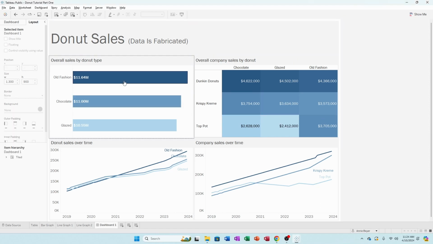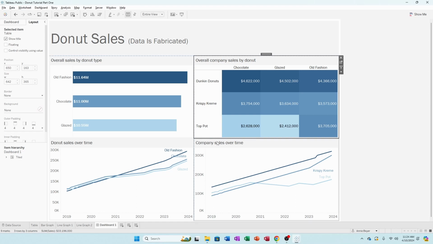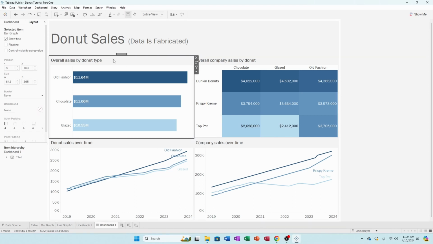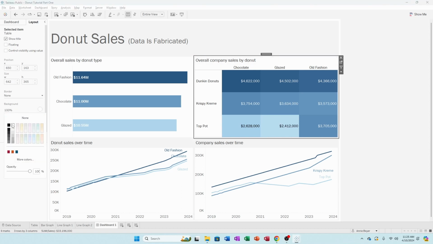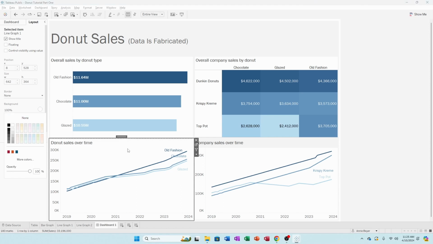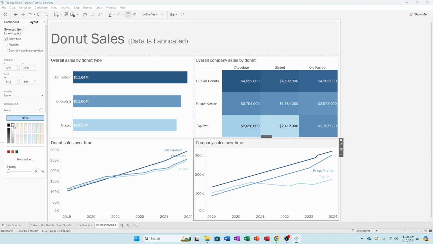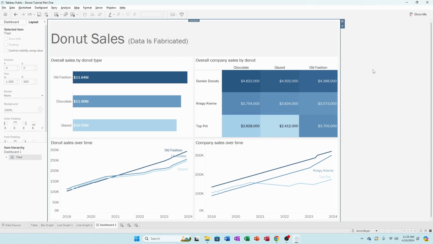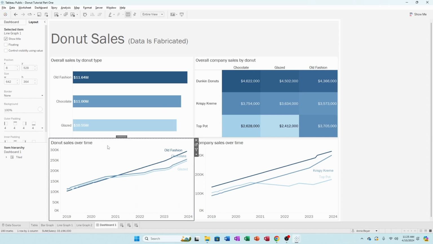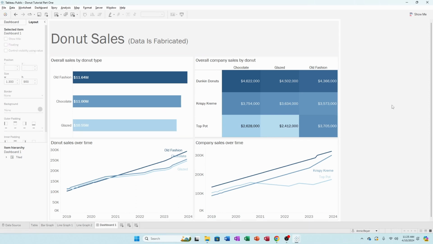Okay, cool. But now you can kind of see that our titles and our sheets also have a gray background. We don't want that. So we're gonna go through each sheet, change the background from none to white. There we go. Boom, boom, boom. Background white. Awesome. So now our dashboard has a gray background, but our sheets have a white background. So we've created contrast. And again, this is a quick and easy way to separate our objects in a dashboard.